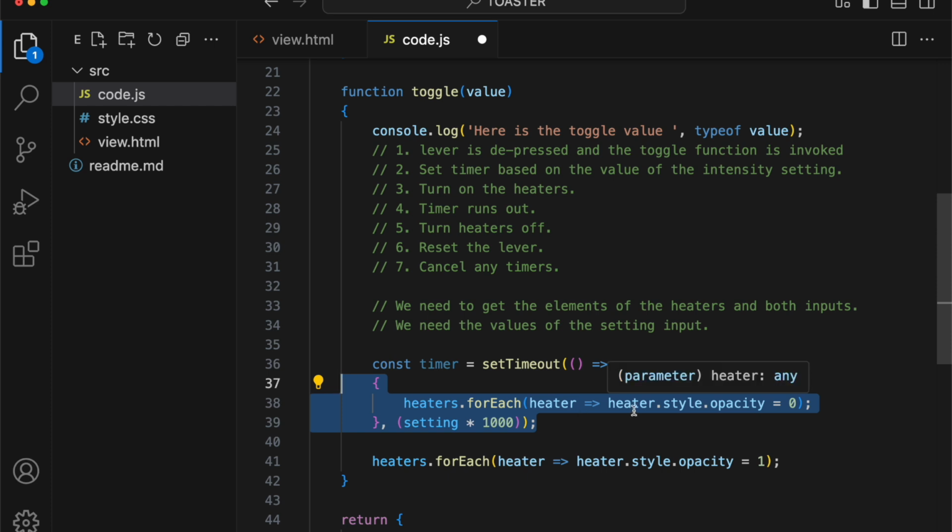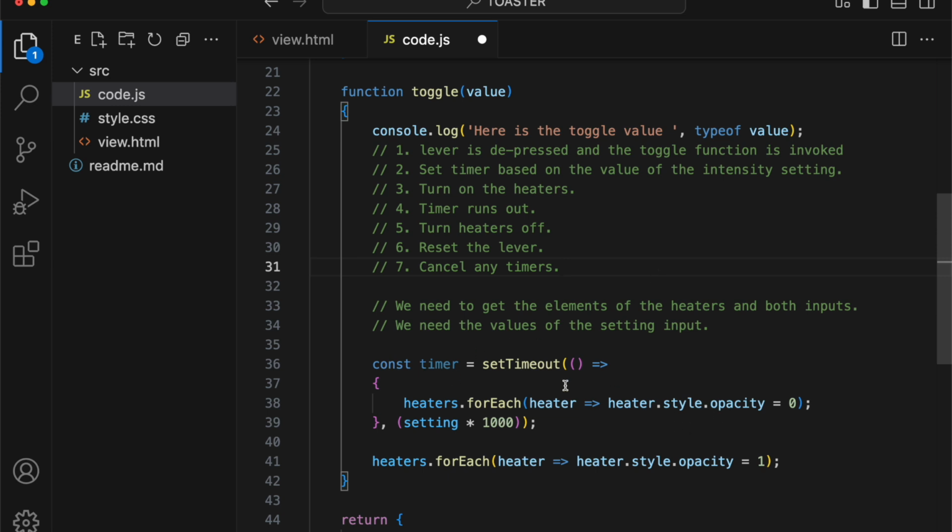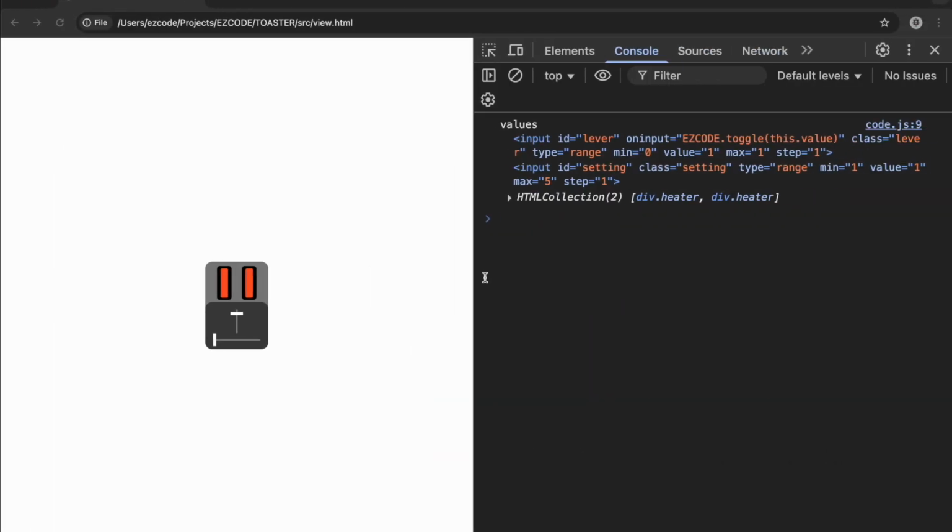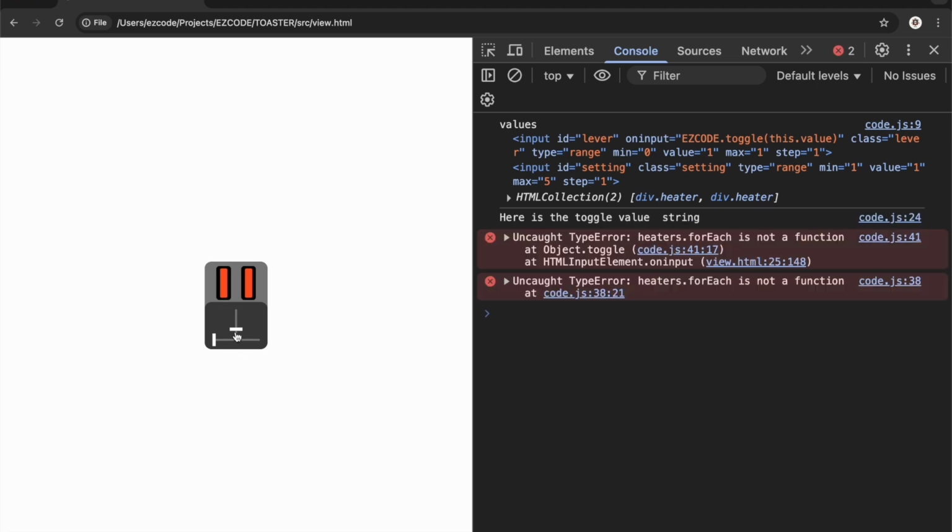So let's save our work and refresh the browser. Make sure, again, that you got these spelled correctly. Make sure it matches everything that I have here. And we're going to go ahead and do a save. We're going to go over here, and we're going to hit refresh, which here's my console log from before. And then we're going to toggle the toaster on, and we get an error.